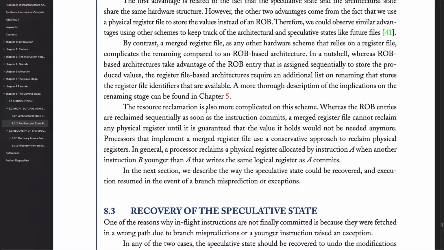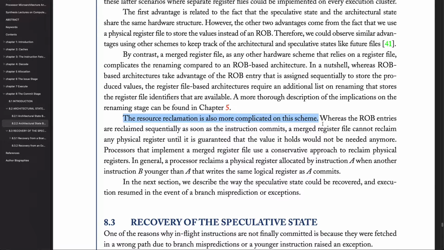Oh yeah, so they talk about the downside during the commit stage of this ROB plus RRF versus the register file. Resource reclamation is harder for a unified register file. If you have a reorder buffer plus RRF, reclaim is quite trivial because when you commit, you just move the data into your RRF, because the data can either be speculative or not.